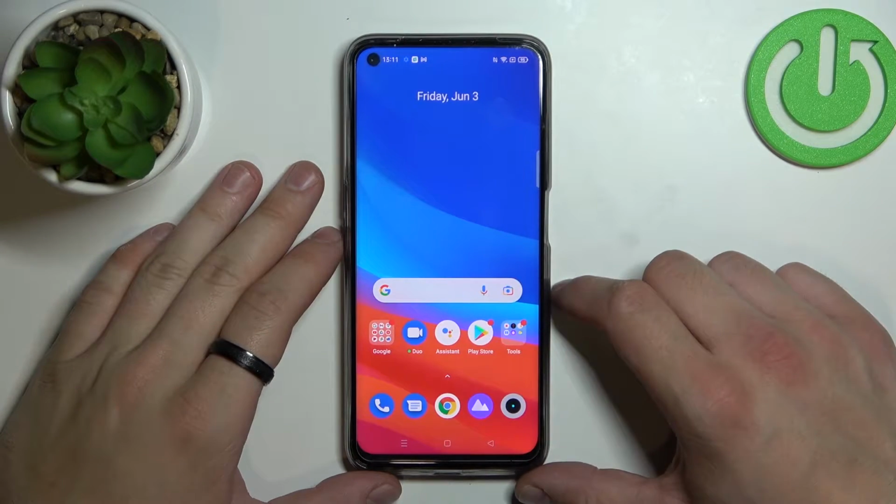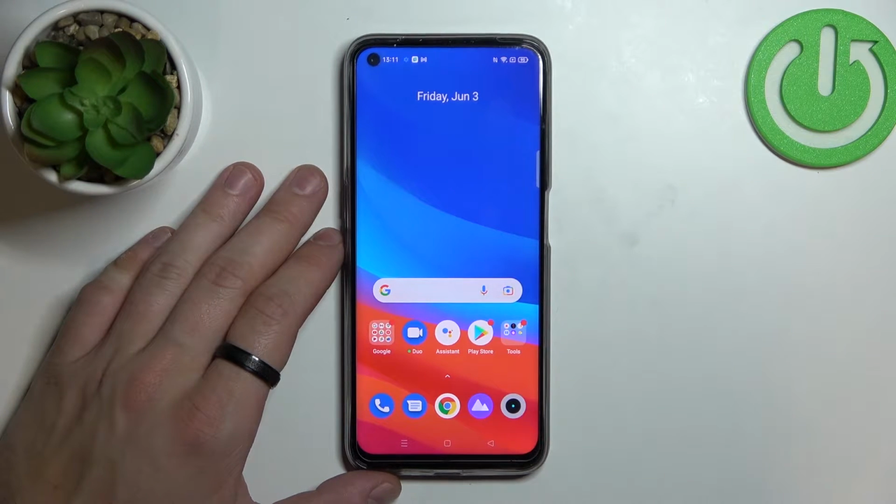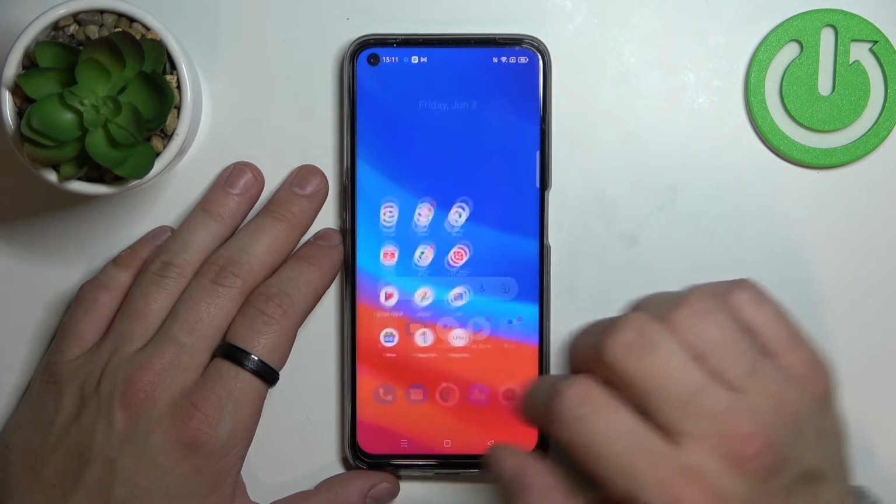Hello, in front of me I've got Realme Narzo 50. In this video I'll show you how to add different types of cards to Google Pay app. In the beginning, let's go to Google Pay app.